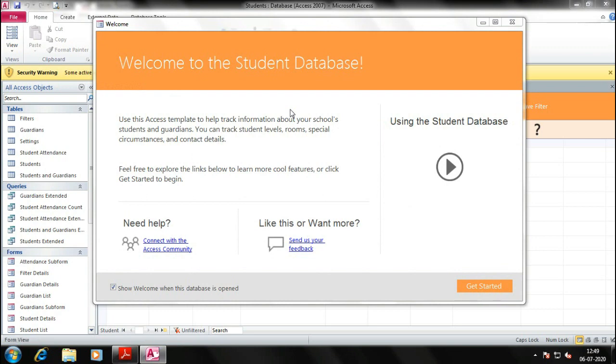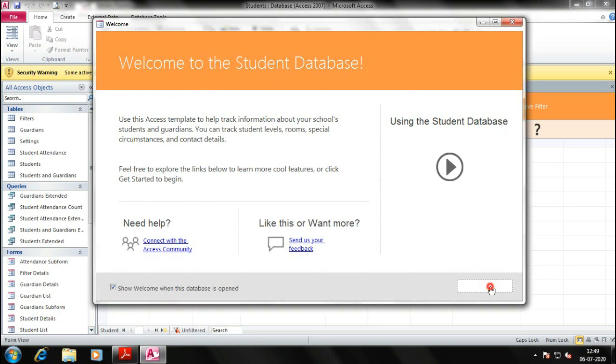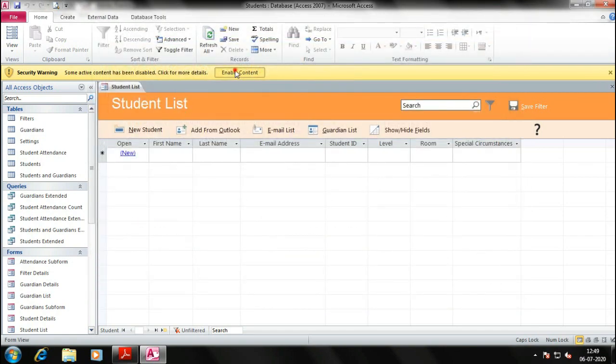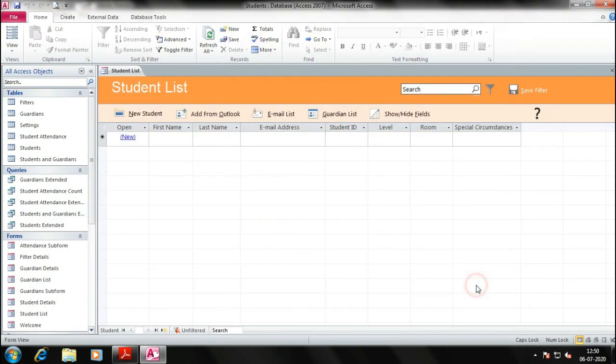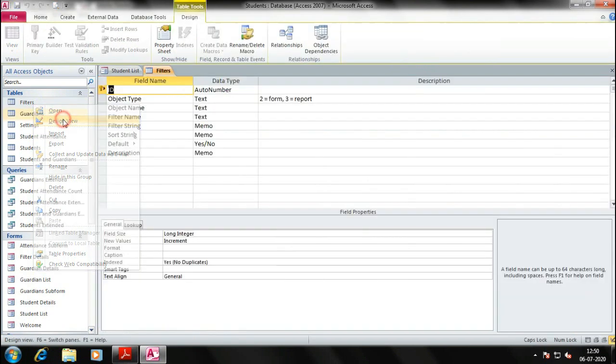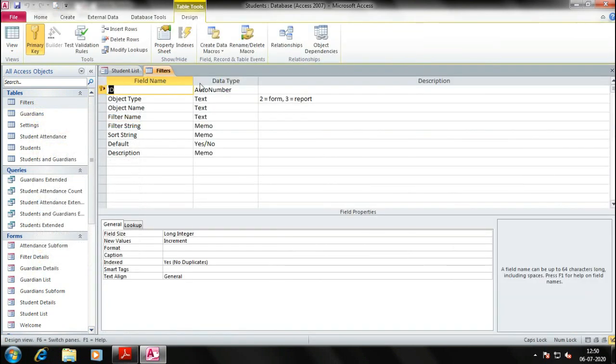Okay, welcome to the student database. Using the student template, get started, enable content, get started. So this is basically the full-fledged database. Can you see this? These all are the tables. You see in the design view what they have used: ID, auto number, object type is text, object name, filter string, sort. Open it.